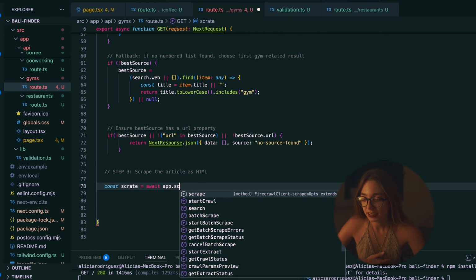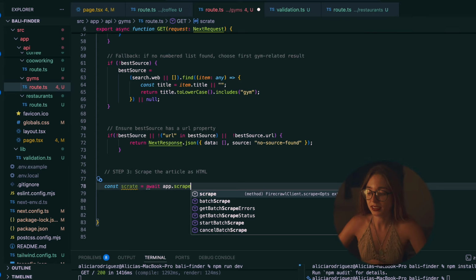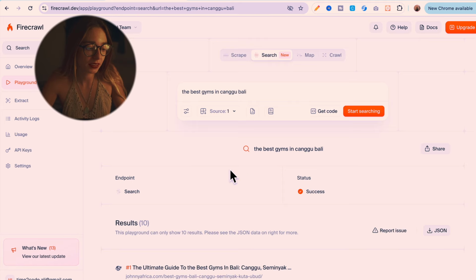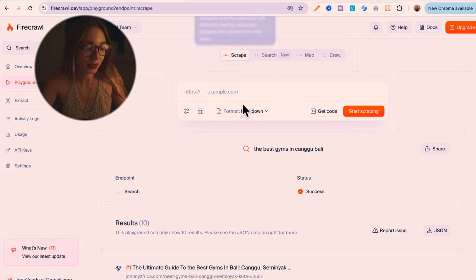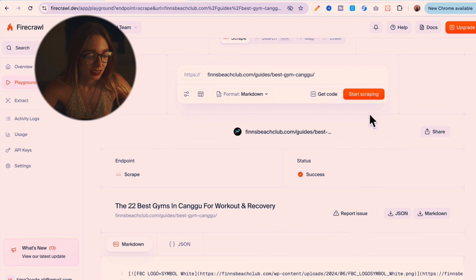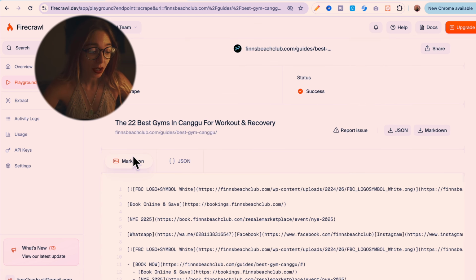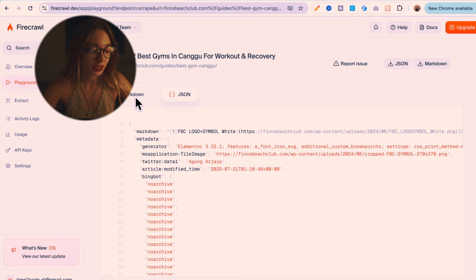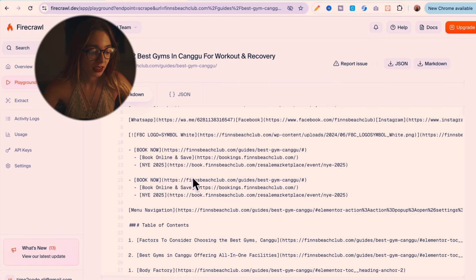Await app. Let's just go into the playground and check it out. So let's say our whole logic, our search chose this URL that we have here. I'm gonna copy it, go to scrape, paste it here and start scraping. And here we can see the markdown and the JSON that it returns. Let's just focus on the markdown.